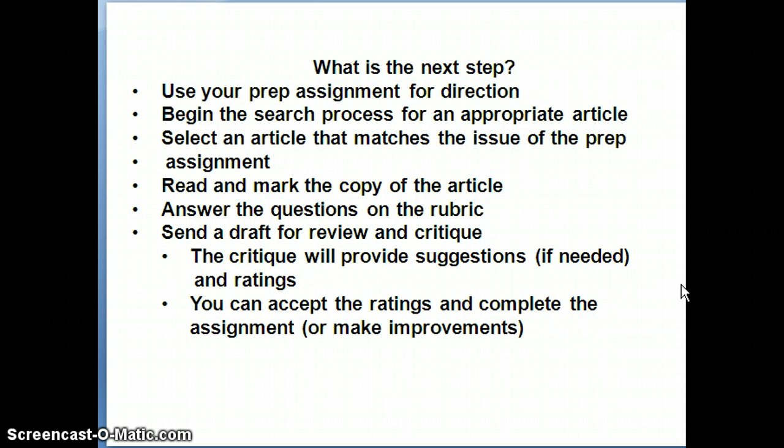Use your prep assignment for direction. That's going to give you the topic. Begin the search process for an appropriate article. And I said, be patient. You're going to have to look hard. You probably will have a bunch of throwaways for every article you get.